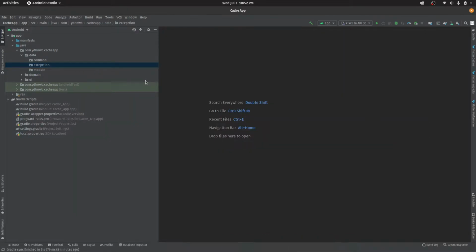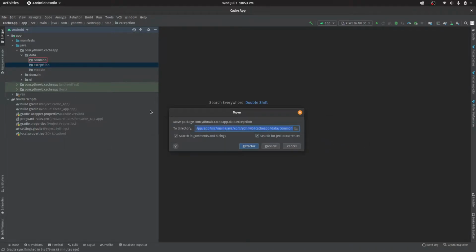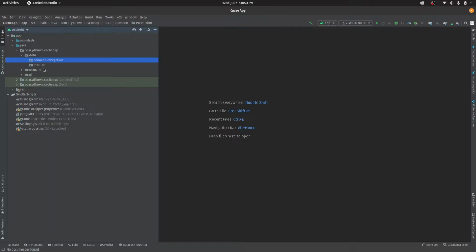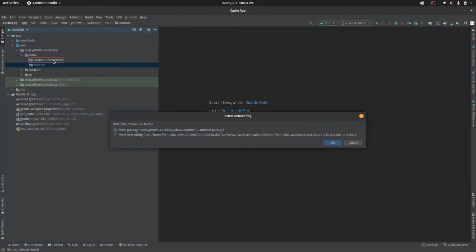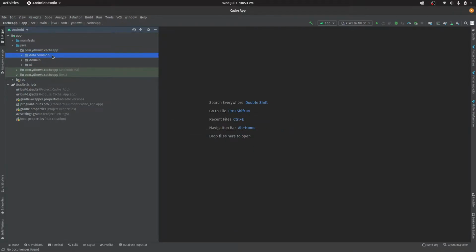Okay, let's continue. I think I made a mistake. The exception should be inside the common. We need to move that. Refactor. Also need to move this out too. It's not exception, it's inside the common. The refactor.